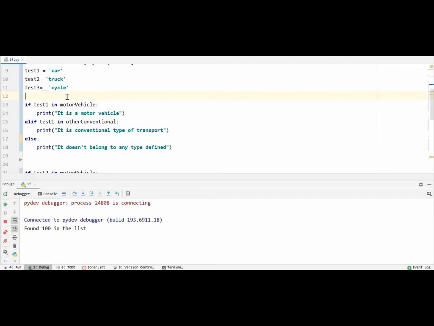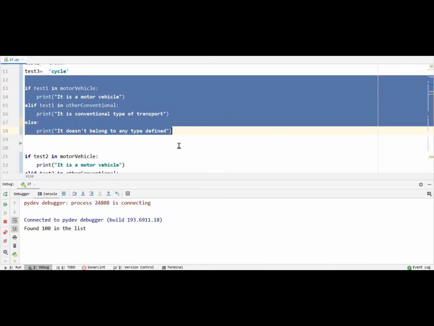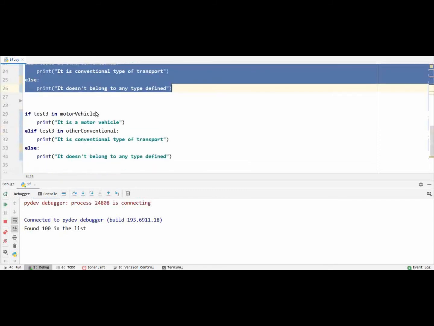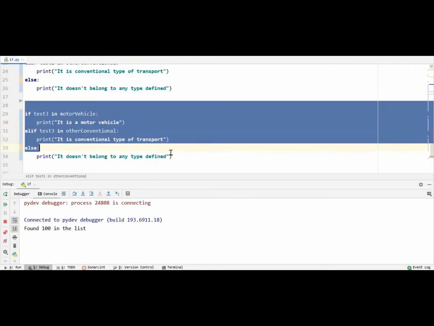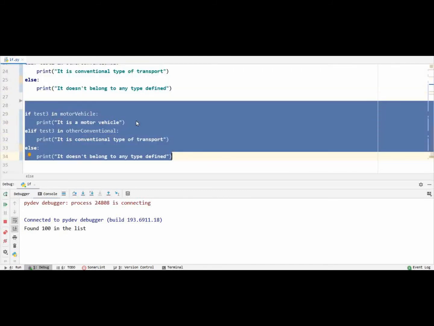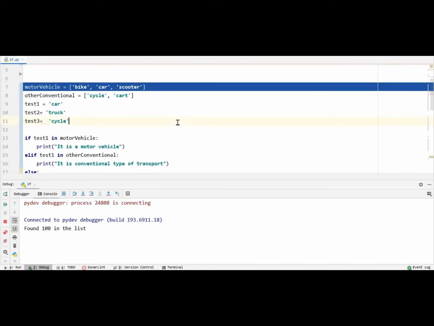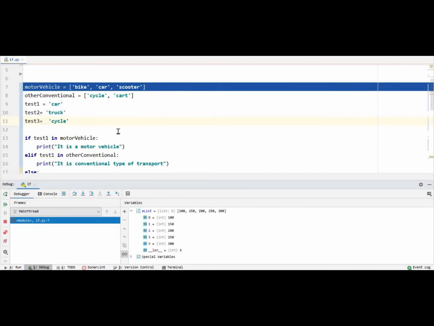Now I'll repeat the same if else condition block another time for test 2, and I'll repeat the same if else condition block for test 3. So let's run these blocks one by one. Now first we'll start declaring these variables because these variables do not exist. It is still waiting for me to proceed.